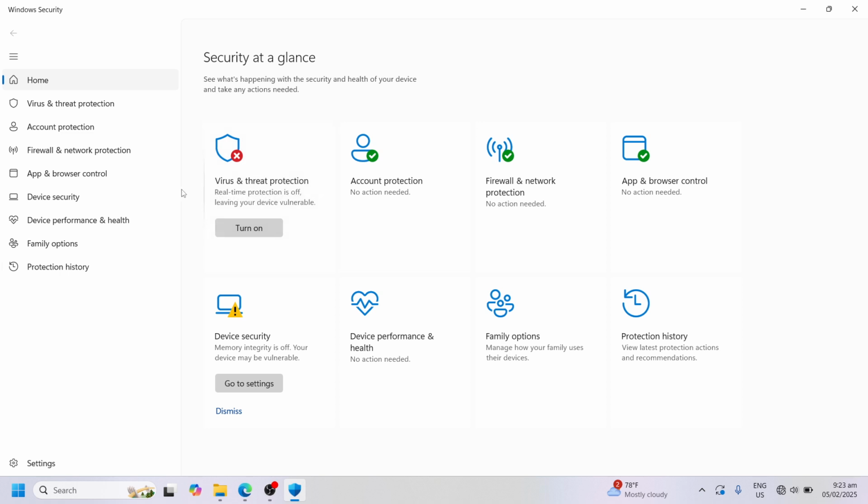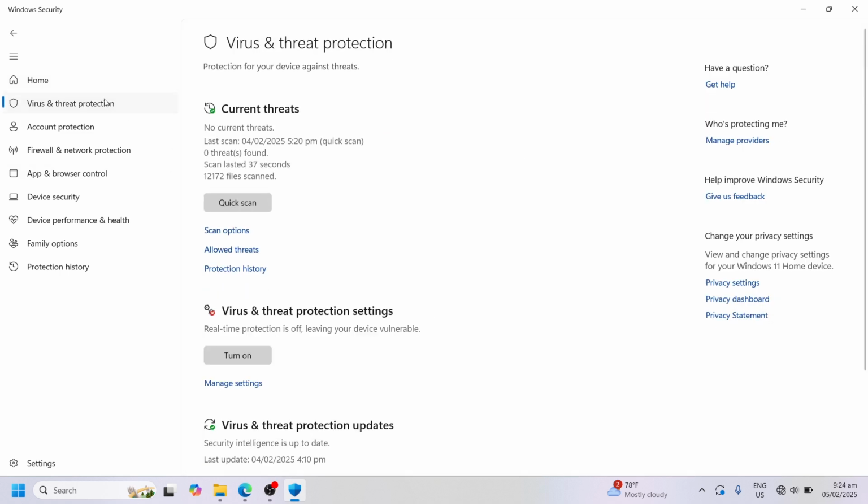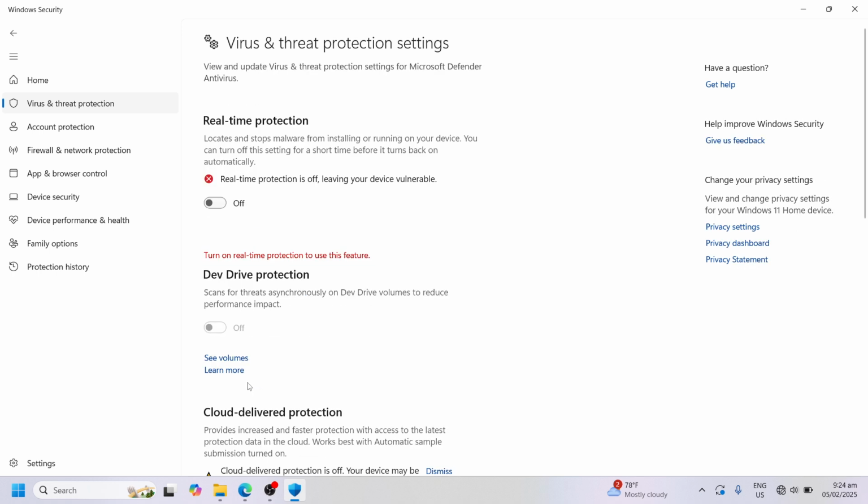So for just temporary, when you undergo troubleshooting issues while installing any device or any software, just have to disable it, and then after that, just go back to your Windows security and then turn it on again. Okay, just have to locate the virus and threat protection, go to the manage settings rather, then turn this on.